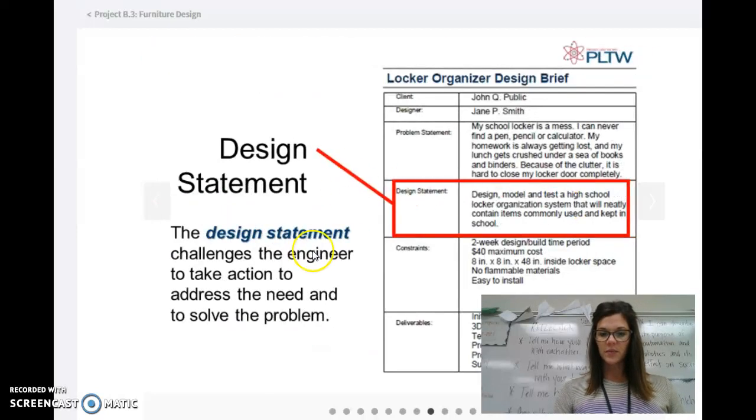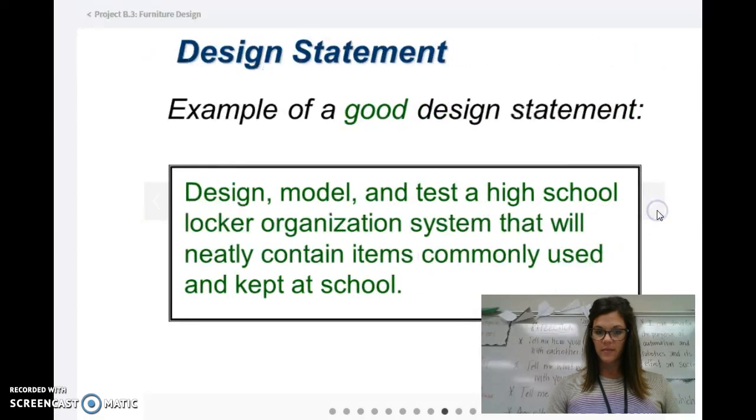And then here we're going to step into the design statement. So the difference, this design statement challenges the engineer to take action to address the need and to solve the problem. So in this example we're talking through, which is the locker being messy, here's a good example of how they wrote it. Design, model, and test a high school locker organization system that will neatly contain items commonly used and kept at school. So they're basically restating, putting into words what they're about to do, or rather, what they're going to design to fix the problem.